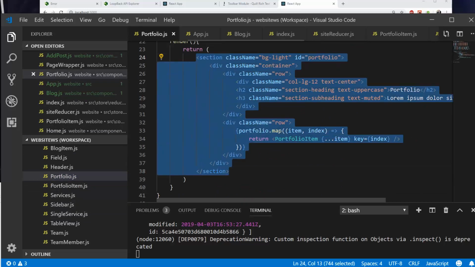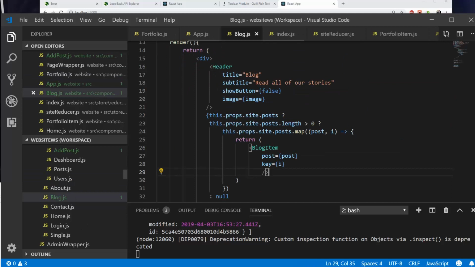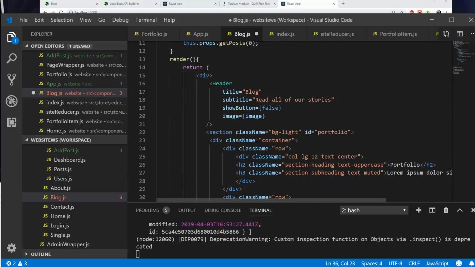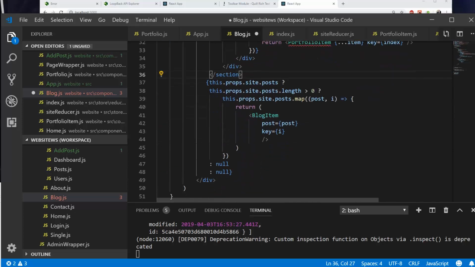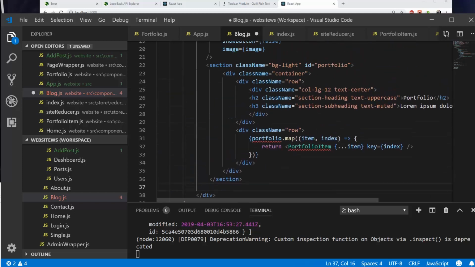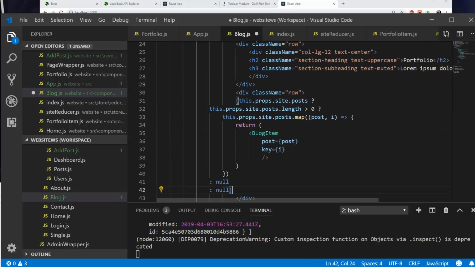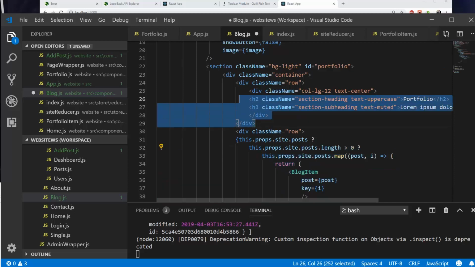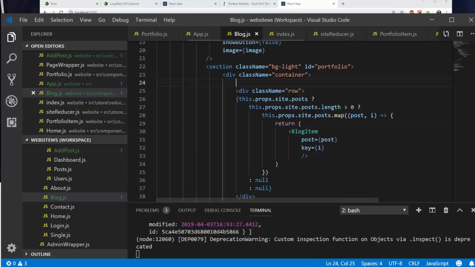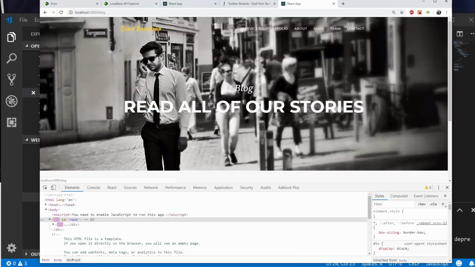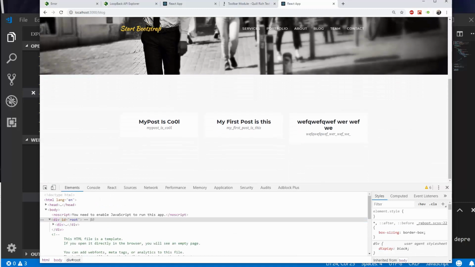Let's copy this, and then in our blog let's sort of just nudge this stuff right in there, and then we'll take our map statement here and we'll replace this map statement there, and we can get rid of that row and then save. When we go to our blog page, okay, yes, now this is working to some degree. We don't have the images there yet.